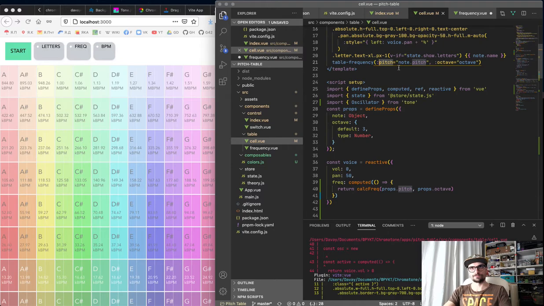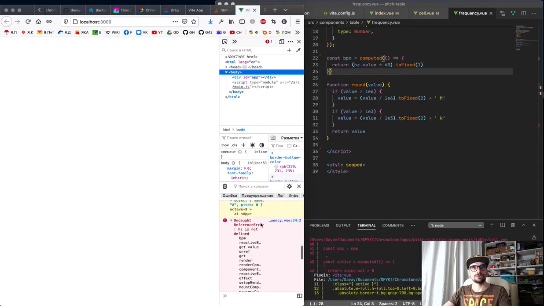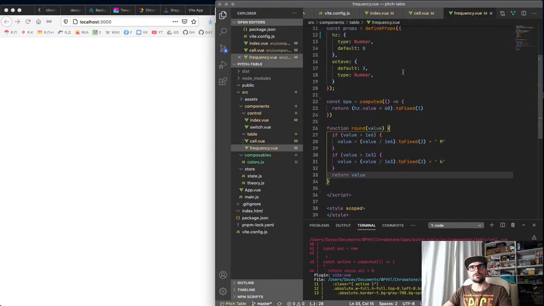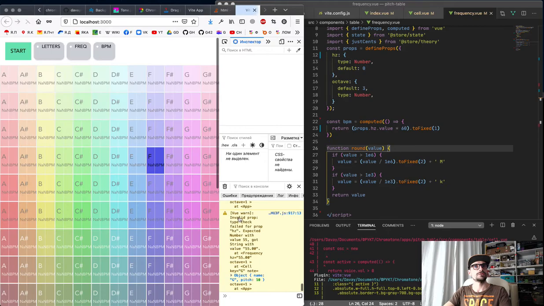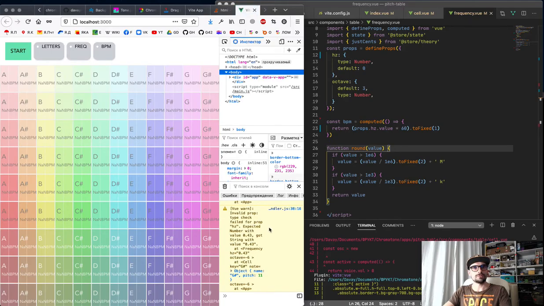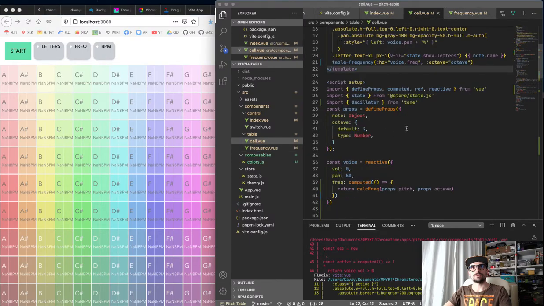Yeah, the state is here, voice, okay, and the last one is that we just tell it that hertz is voice frequency, and saving, reloading, and hertz reference errors, because here it is like props hertz. That's it. Should be number, got string with value. Okay, it's not a problem.